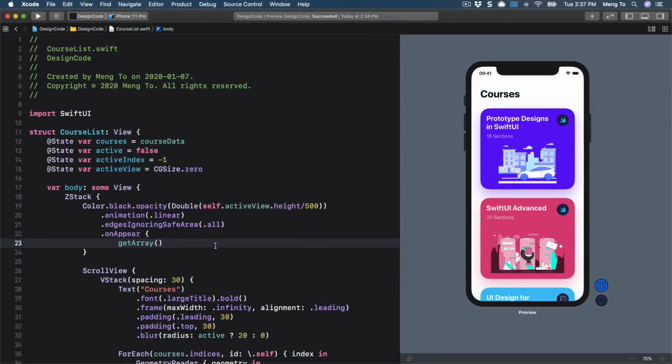Hey there, and welcome to episode 37 of my SwiftUI course. Now that we're receiving data from the Contentful API, we're going to use that data to fill our UI, and we're going to connect that to Combine.